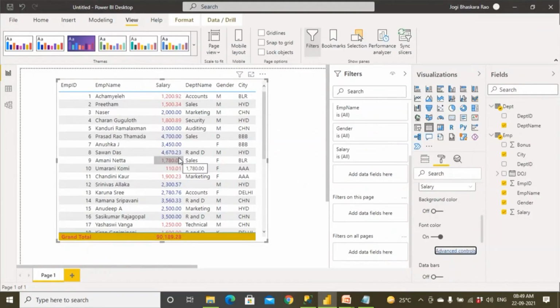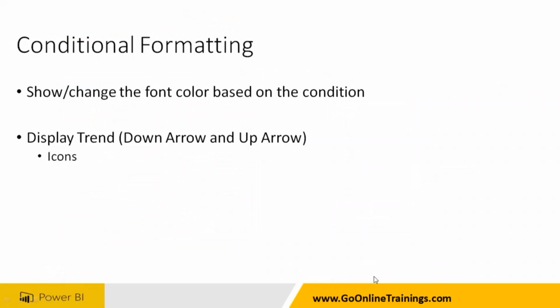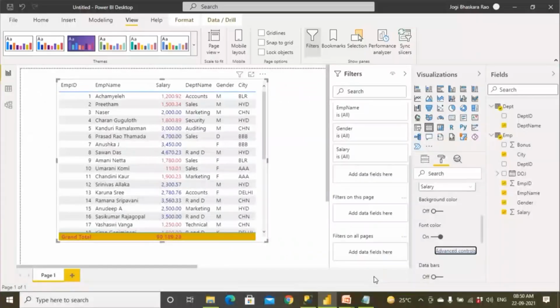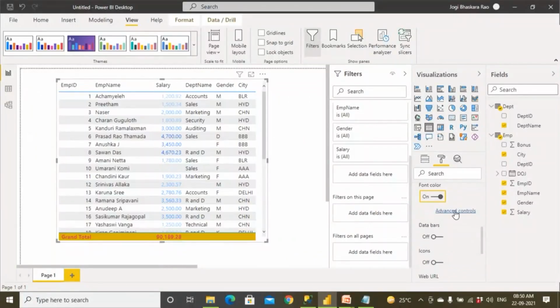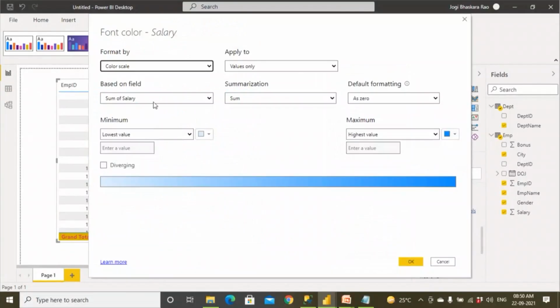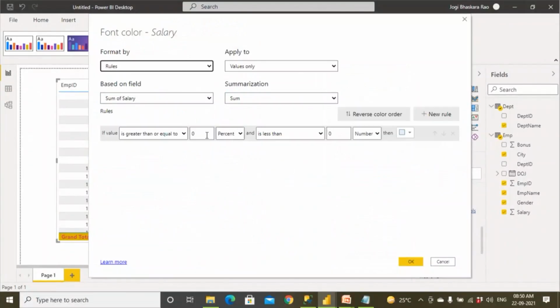Very, very important interview question. Do you know how to apply conditional formatting? Yes, I should be able to apply this. So you need to go to the font color. You go to conditional formatting. By default, font color will be off. You need to make it on. Then advanced controls. Then you have to apply what? Rules. So you need to apply the rules here.